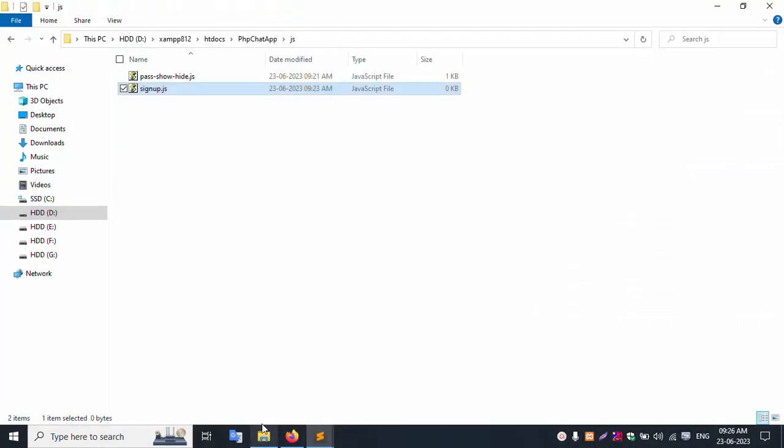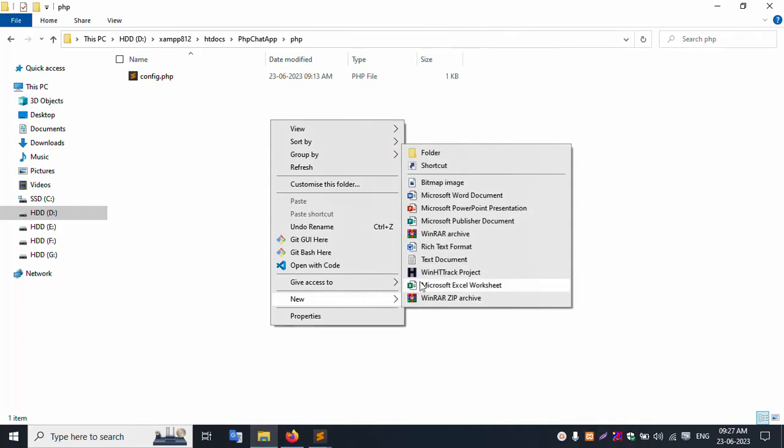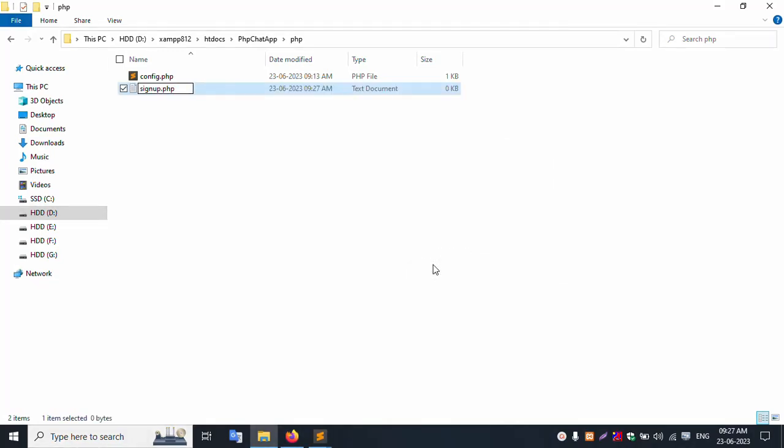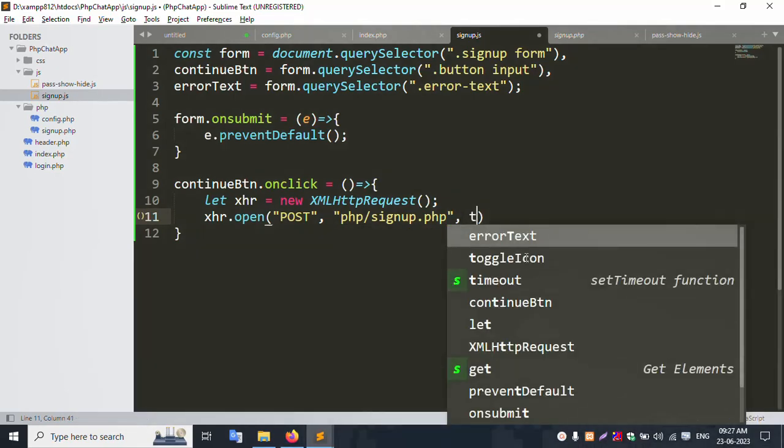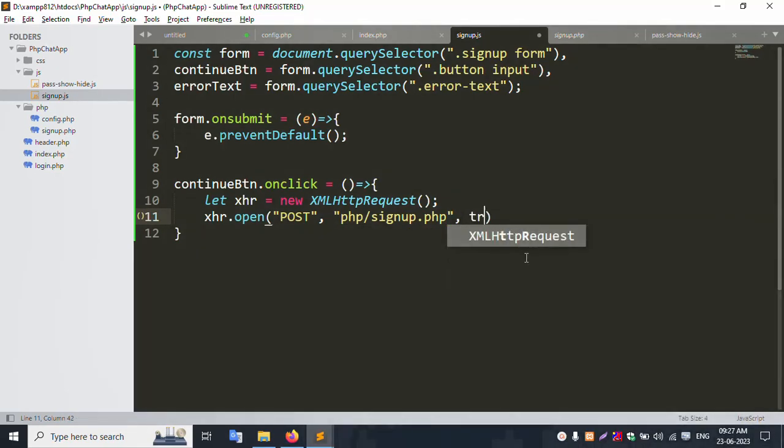Open the PHP folder and inside it create a new file, signup.php. Let's open it and create signup.php successfully. This is a blank file. Let's check this PHP file, it is blank. Let's set true: remove the single quote, use a double quote and true. Successfully created true.